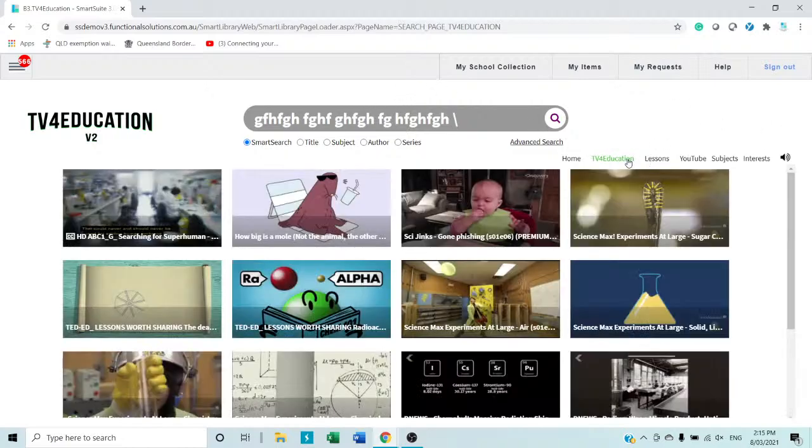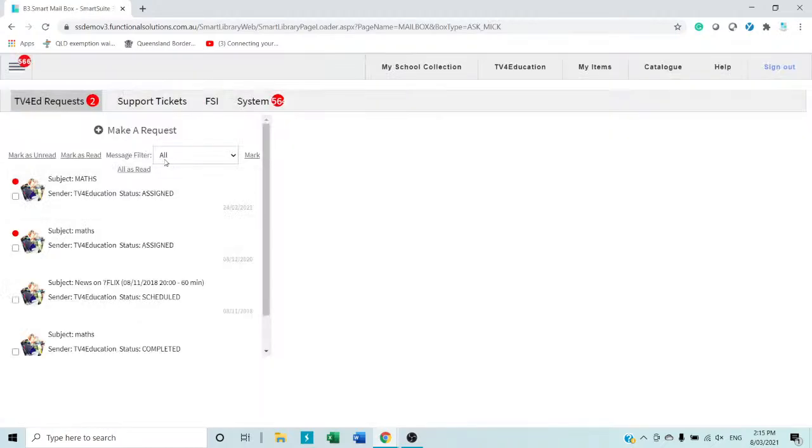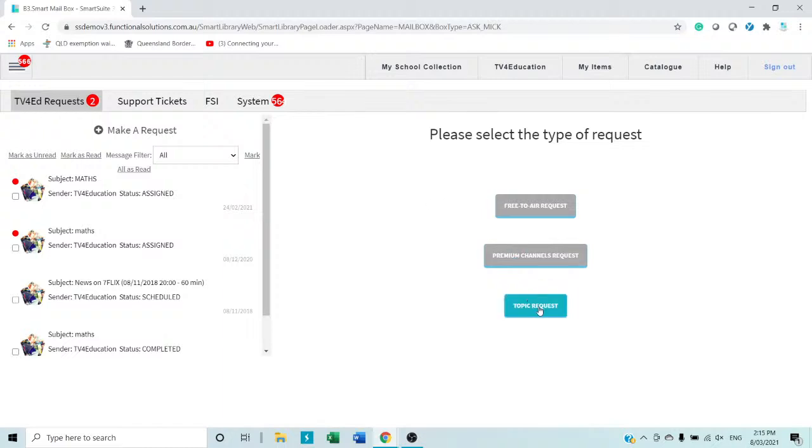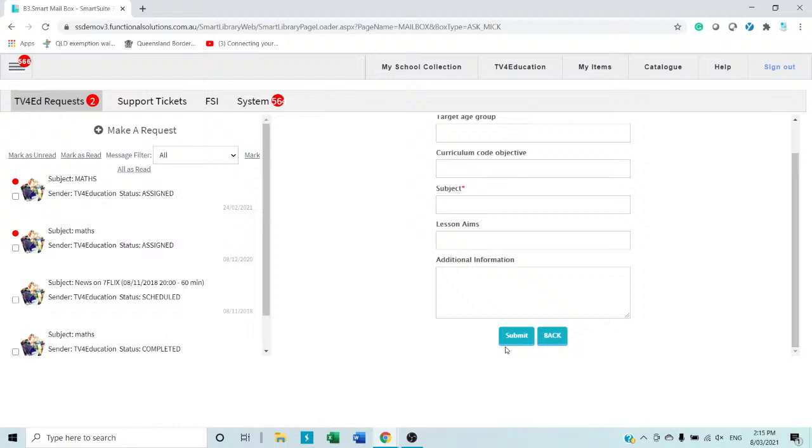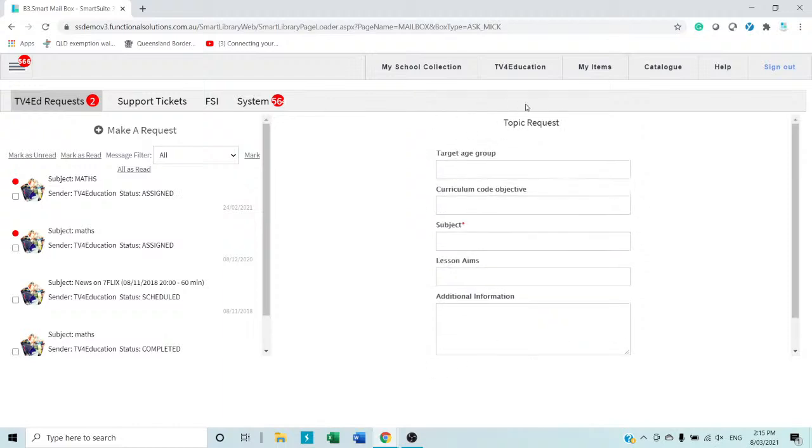If you get no results found, what you might want to do is ask us for material on that topic. Really easy. Click on requests up the top. As a teacher, you have access to that button. Make a request and then go topic request and then put in the information here and go submit. And we'll come back to you with a bunch of resources to meet what you are trying to search for and look for. So treat us as your research arm.